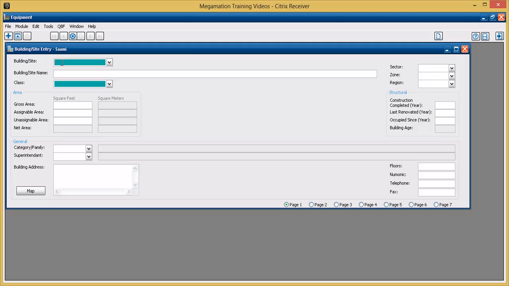To begin entering a site or building, enter a new building number in the building/site field. This is the unique identifier for the record, so it has to be different for each site or building. The building site number can be made up of numbers, dashes, or letters, or a combination of the three. Building a site name is an open text field used to enter a short description of the building or site, for example, South Street Elementary School or West Parking Lot.